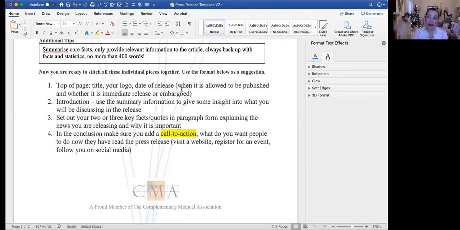And remember, I've got that lovely press release template for you in the video that I did on press releases. I've got it structured there: what needs to be in capitals, what needs to be in lowercase, what needs to be underlined, what doesn't, and so on. So go back to that for the structure as well.